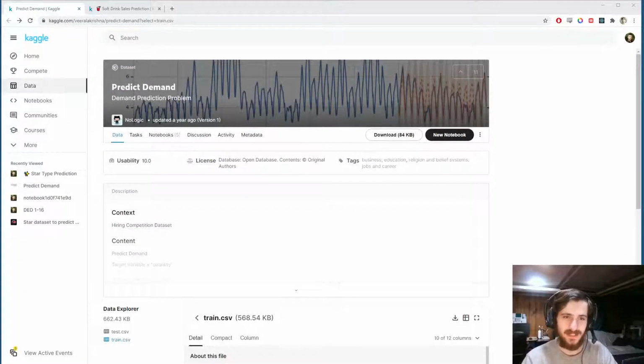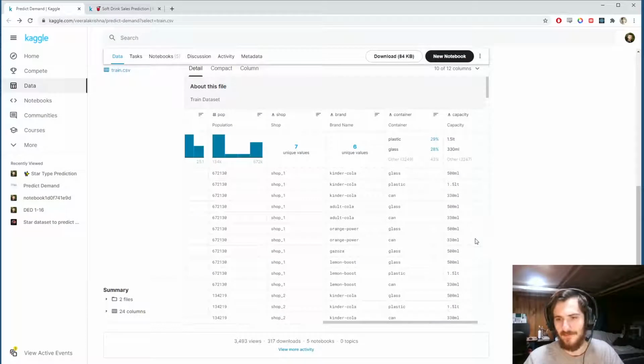Today we're looking at a dataset. It's actually a soft drink dataset. I know there's not a lot of annotation on this dataset description. It does say hiring competition dataset, so maybe this is a dataset used for some sort of hiring competition.